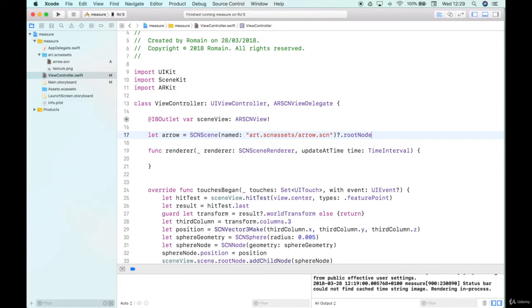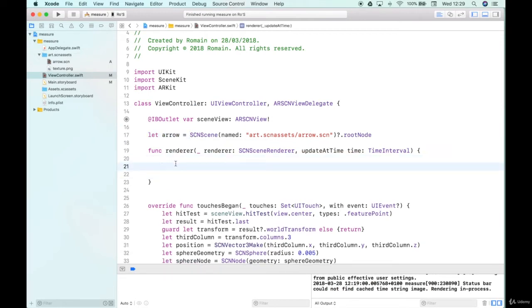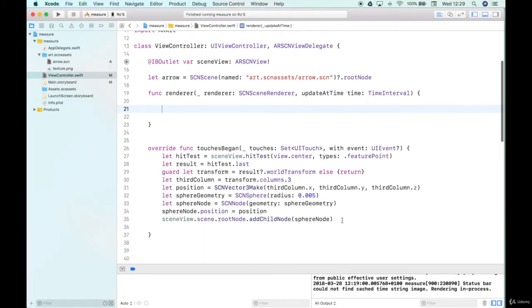Good. Okay, so now that we have access to our arrow, we need to make sure that the arrow is going to be in the center. So here we need to do another hit test, really. So everything we've done here, we're going to move to this function, and when we tap, what we are going to do is get the position of our arrow, and we are going to add our sphere there.